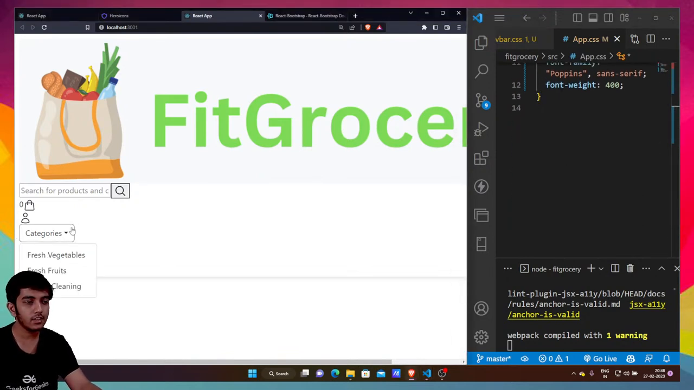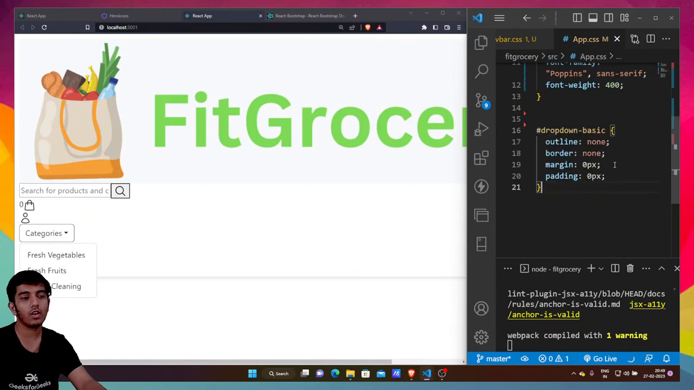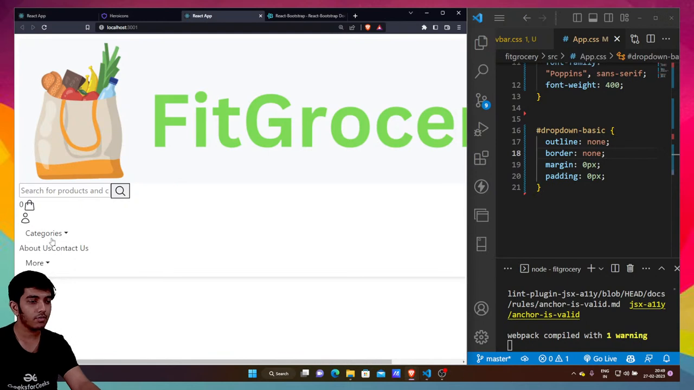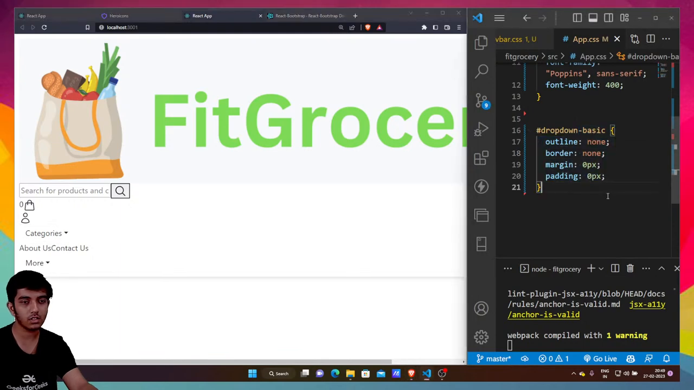One more thing is, you can see that this dropdown is getting some boundary, so we can remove this boundary. We need to simply target the ID of that dropdown. We can also make it global because anywhere we are going to use the dropdown, I don't want any border or any outline. I also don't want any margin or padding. So you can see that if I click on this, and I hope we have given the correct class, dropdown basic.